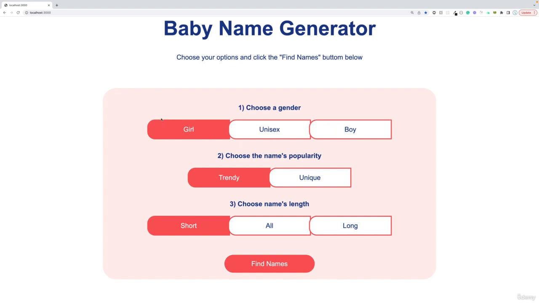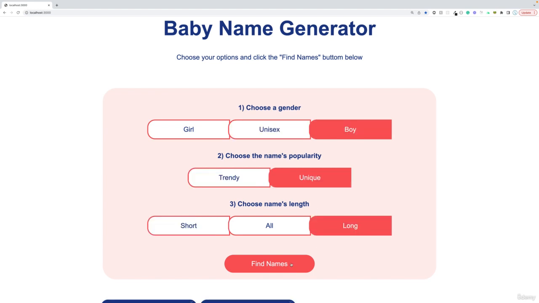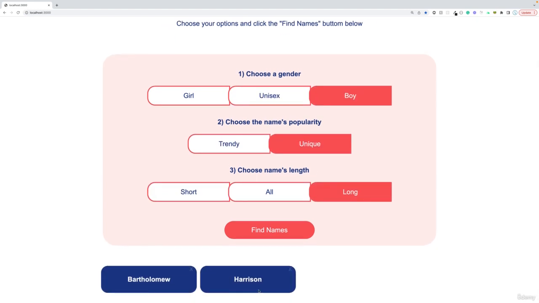And now, of course, you can see right away we have this one huge issue when it comes to the styling. We'll fix that later, but let's just check if this works. So if I click on this, this should change the state in the App.vue, and it does. So that is looking good. Let's just pick boy, unique, long, and we click on that, we get these. Okay, I'm assuming this is right. Harrison, and maybe Harrison's not that unique, but whatever this name is, this is definitely unique.